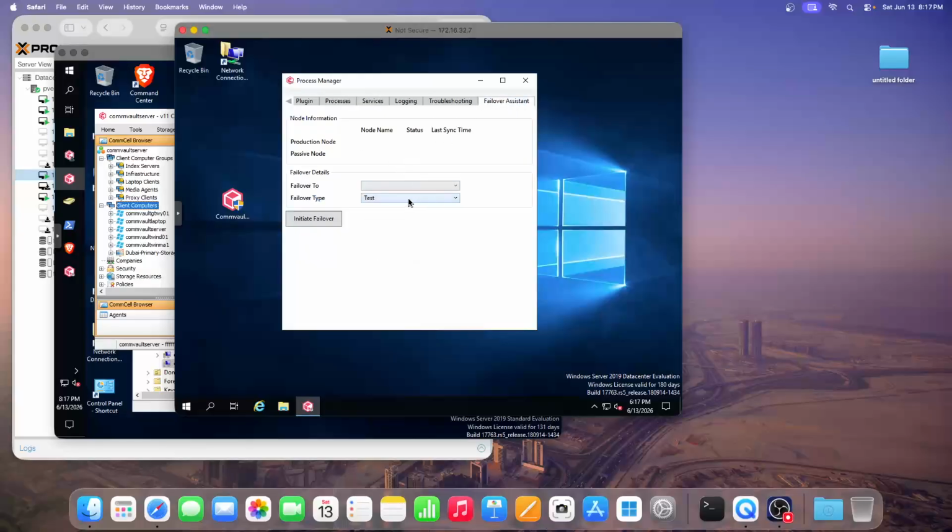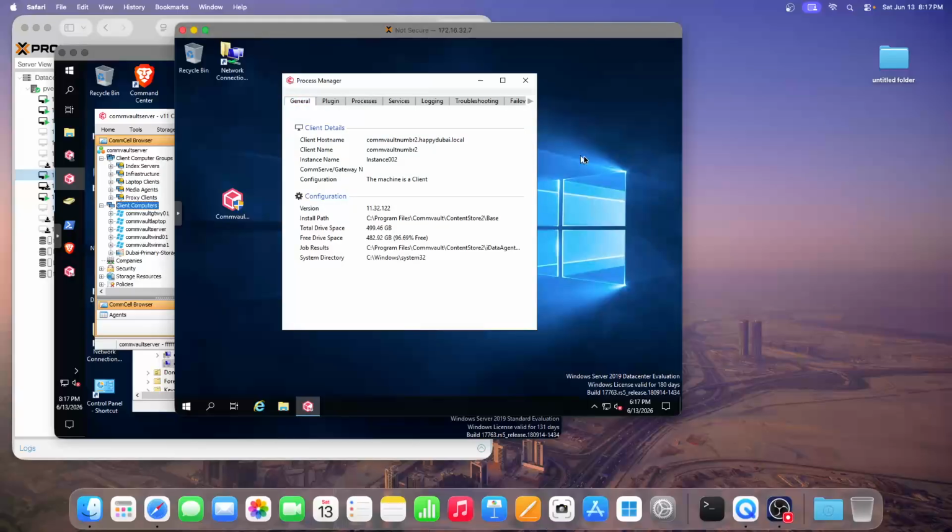the Commvault server will be the secondary, just to test it out.